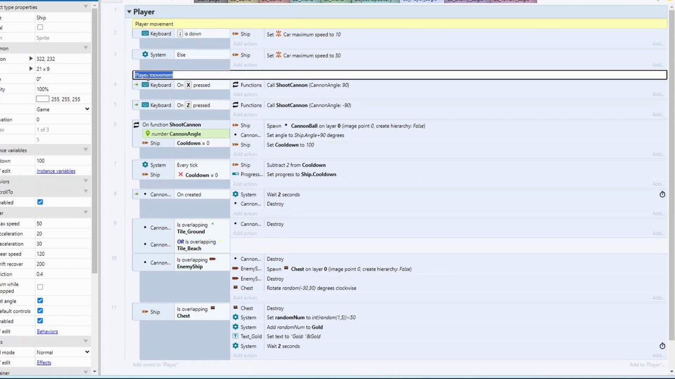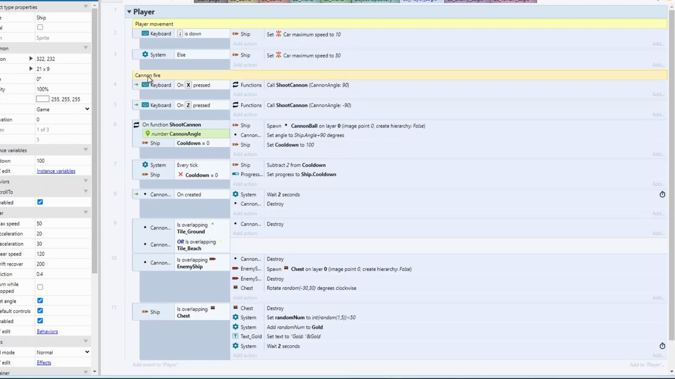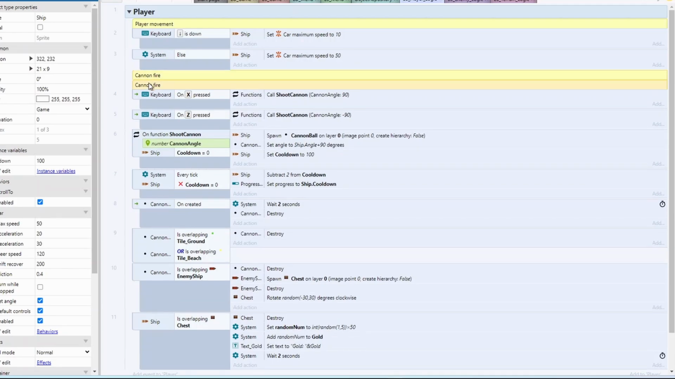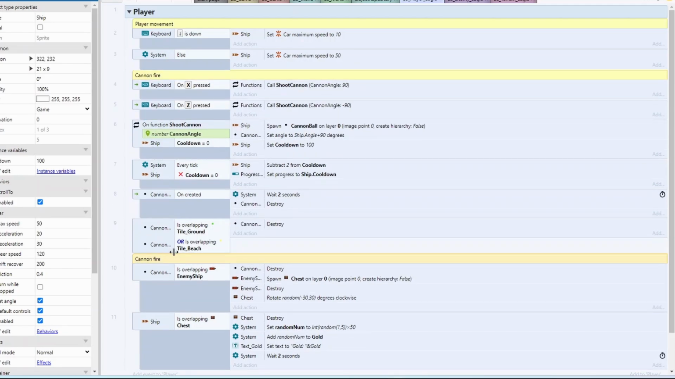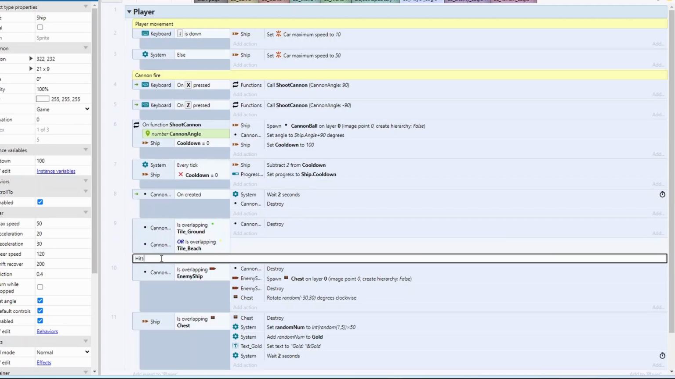So we can now put cannon fire. And the nice thing with comments, I guess, is they are not as invasive as groups. So for smaller breakups of code, it's a bit nicer actually. And then we can talk about hitting enemies.